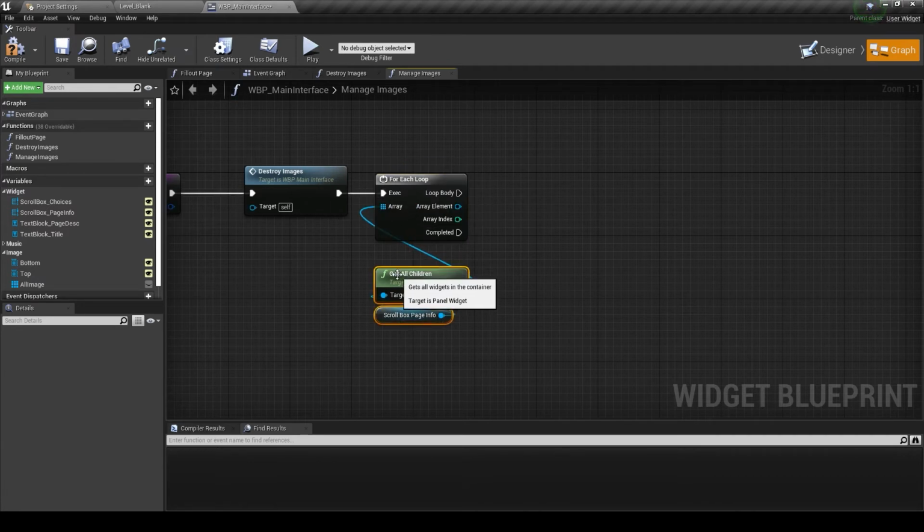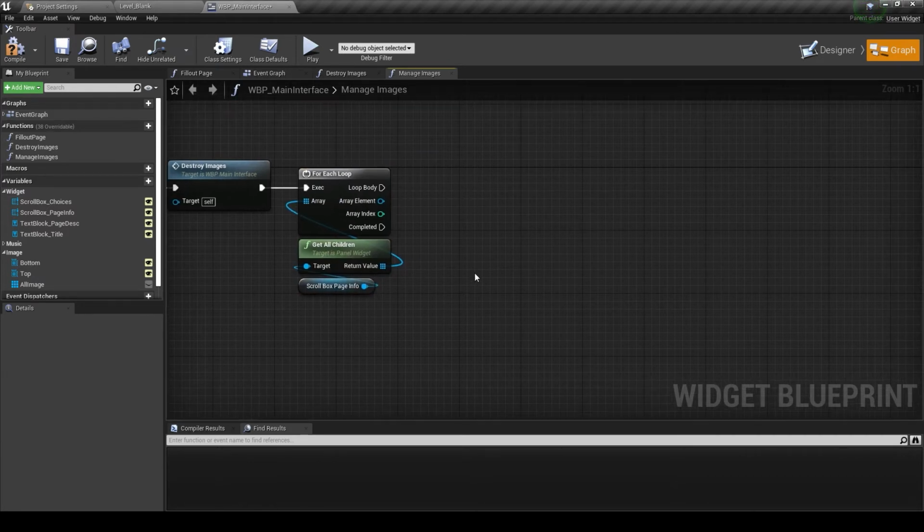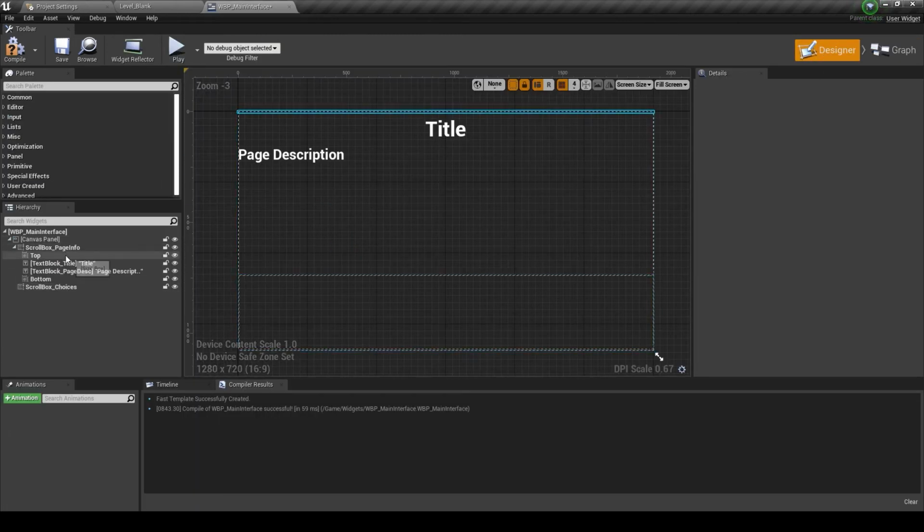Hook that up. Line this up. The next thing we want to do is get the size box. So as it goes through this, it's going to look at our widget components. It's basically going to go down this list and ask, is this a size box? Is this a size box? Is this a size box?